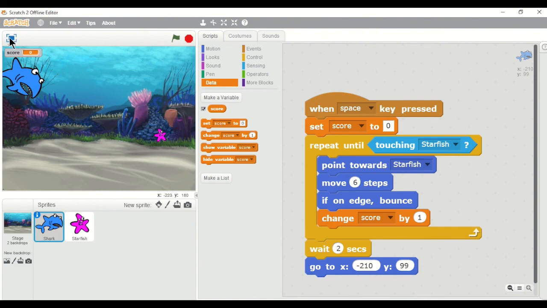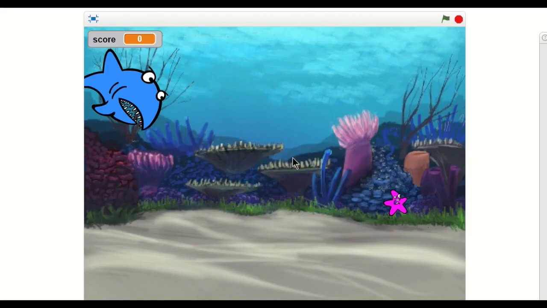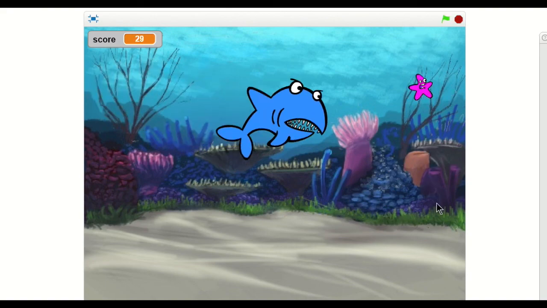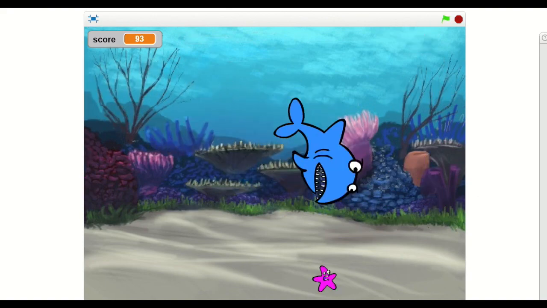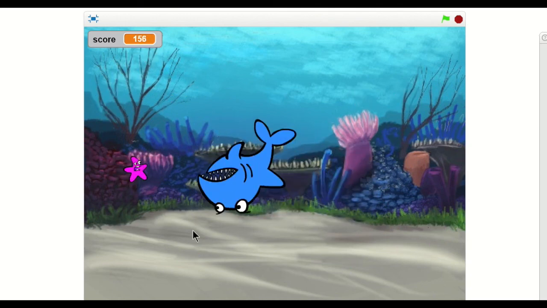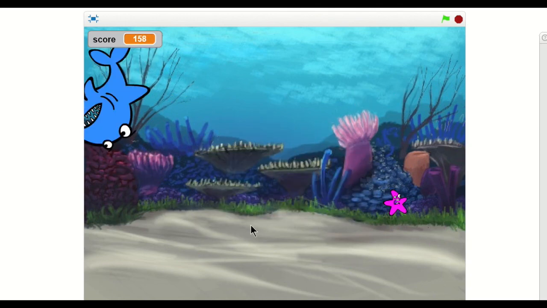Now let us play this game. I'm gonna make it full screen. Using my left hand, I'm going to press space key, and using my right hand, I'm going to control the starfish using mouse pointer. You can see the score on the screen, 135, 158. Oh, when it touched, score is 158. So, I got 158 points.